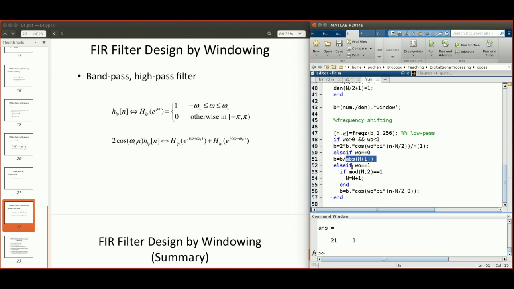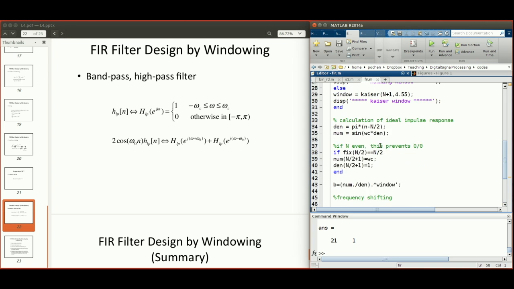Else if it equals 1, then it's a high-pass filter, and for a high-pass filter you just multiply by cosine without the 2. And basically that's how this function is written.